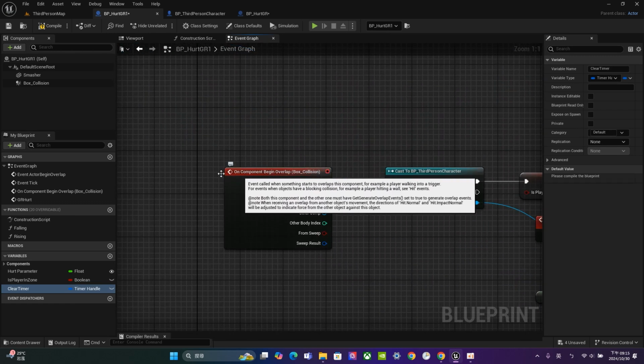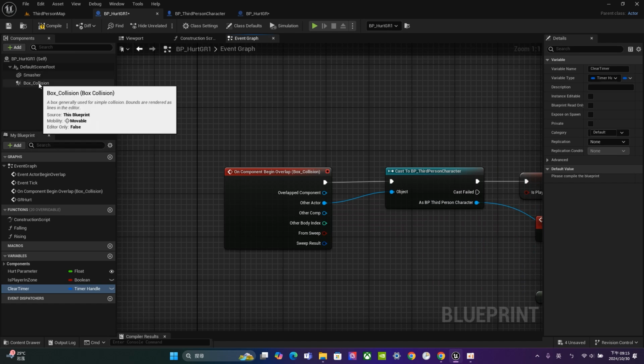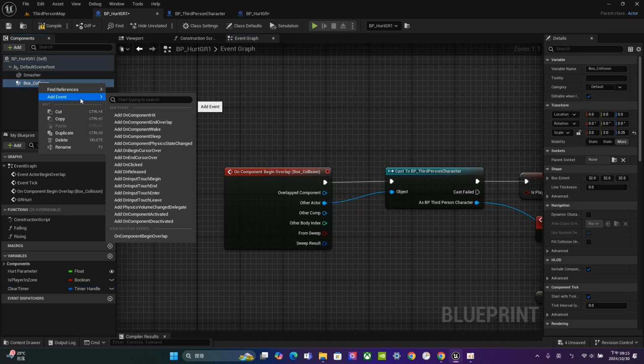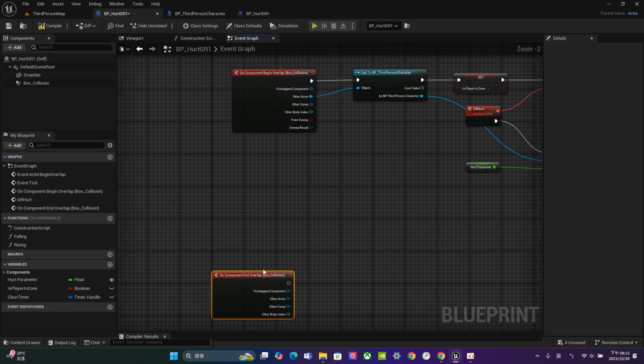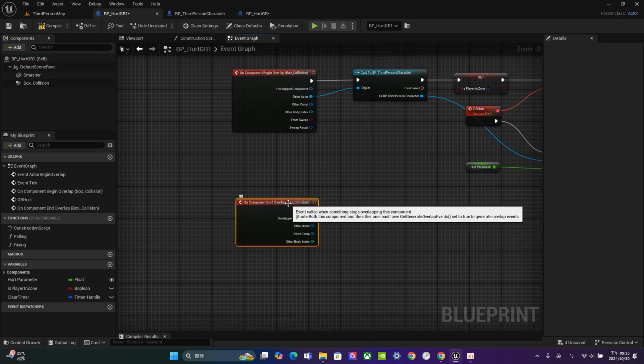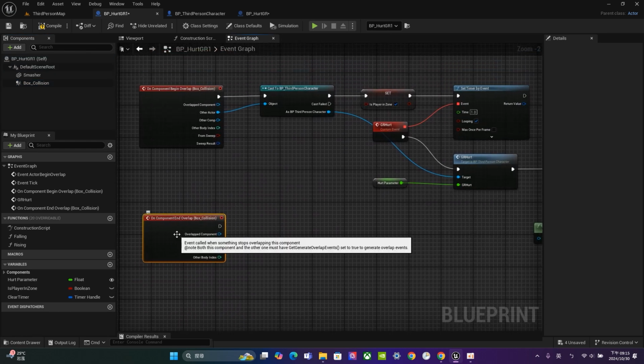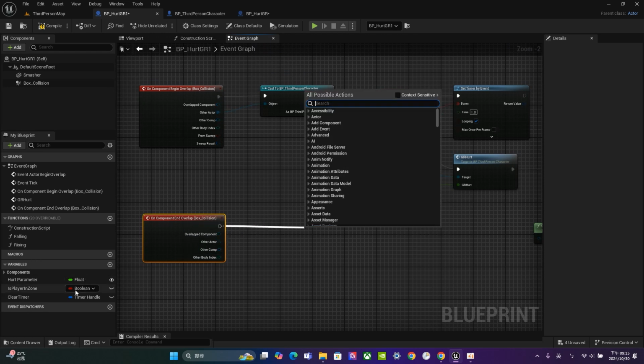So the next part of the things we are going to do is to use on component end overlap. So we have to choose in the box collision, right click, add event, and choose add on component end overlap. So once our character gets out of the collision box, this event will be activated and send a signal.